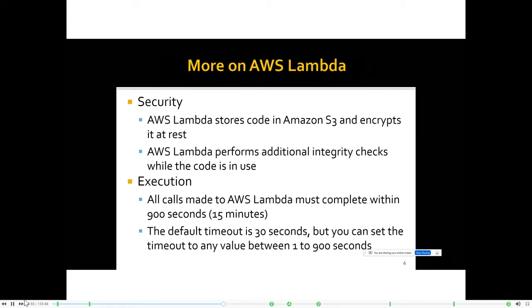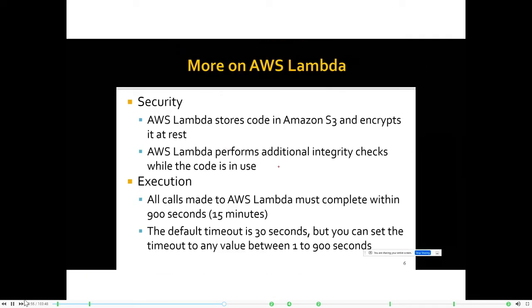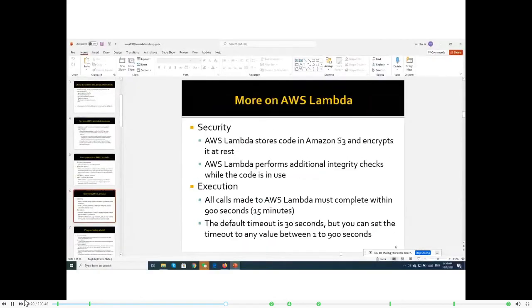And then here is security and here is execution time. Now, all calls made to AWS Lambda must be completed within 15 minutes, not days. The default timeout is 30 seconds, but you can set a timeout between 1 to 900. The unit they use is seconds.